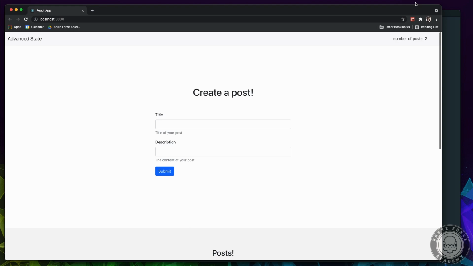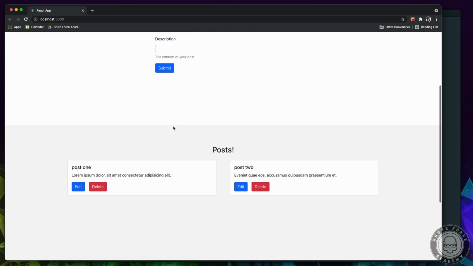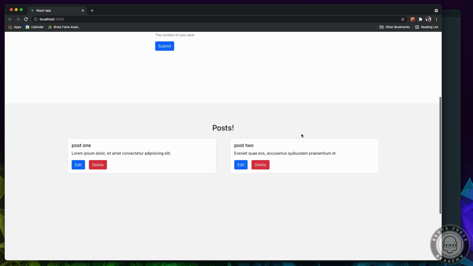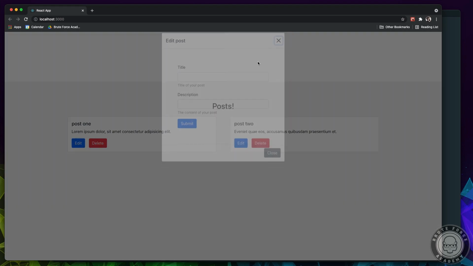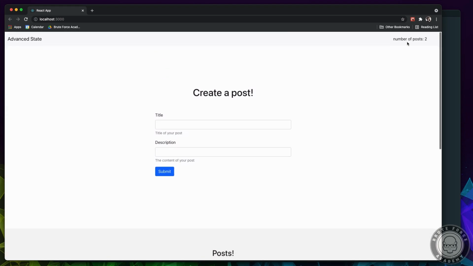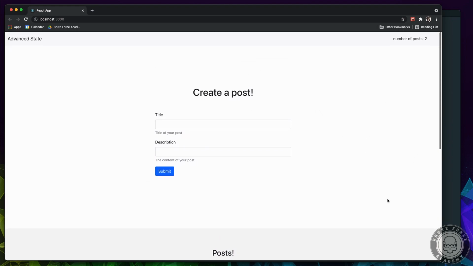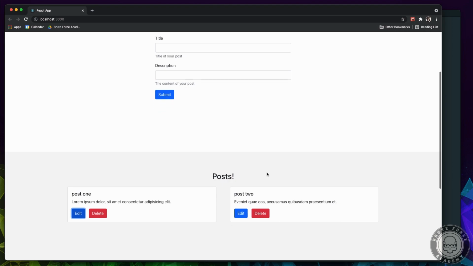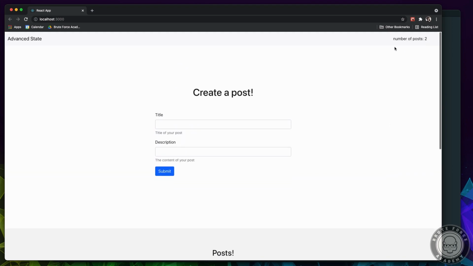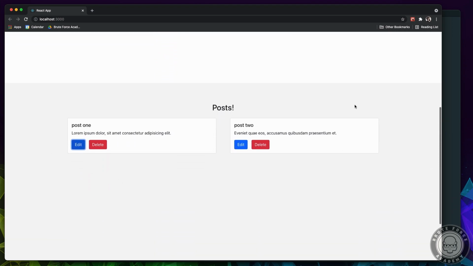But what if, for example, you have an application that looks something like this, where you have the ability to create some posts. The posts will show up right here. We can edit the individual posts, we can delete the posts, and the number of posts should also be reflected in the nav bar. And what this example is trying to show you is that this state right here needs to be accessible throughout our application, not just in one page, but over in the nav bar component or over in the posts component, which we'll take a look at in a minute.